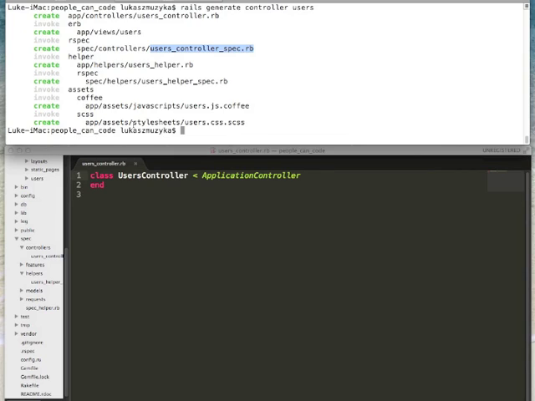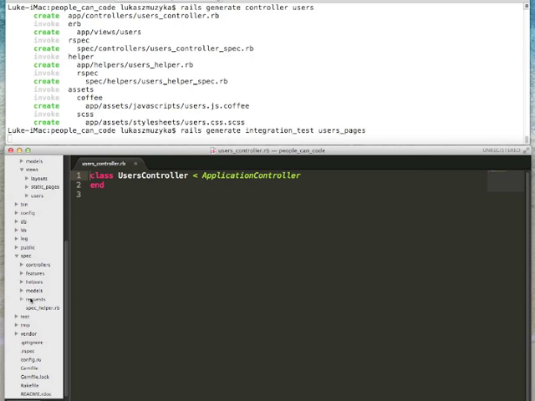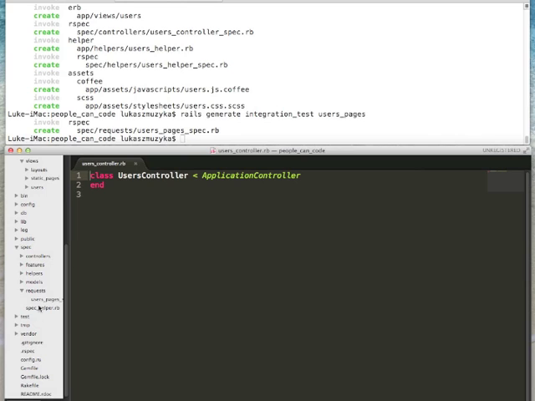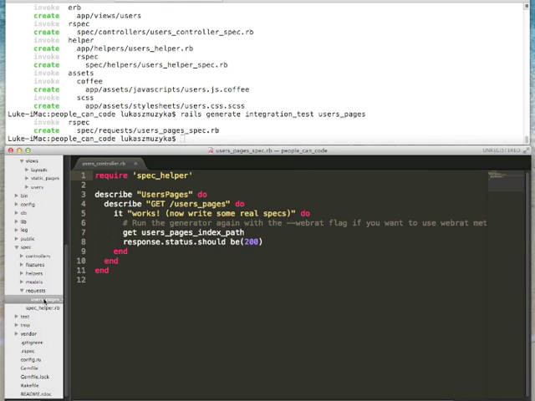And let's also create our high-level integration test, and we're going to use it as a feature test. Do it by rails generate integration test, and let's call it users pages. That's it. And just like before, it will put it into the requests folder right here. One second, this is going to take a while because my computer is slow, even though I just installed the latest system on it. All right, so this is the test.